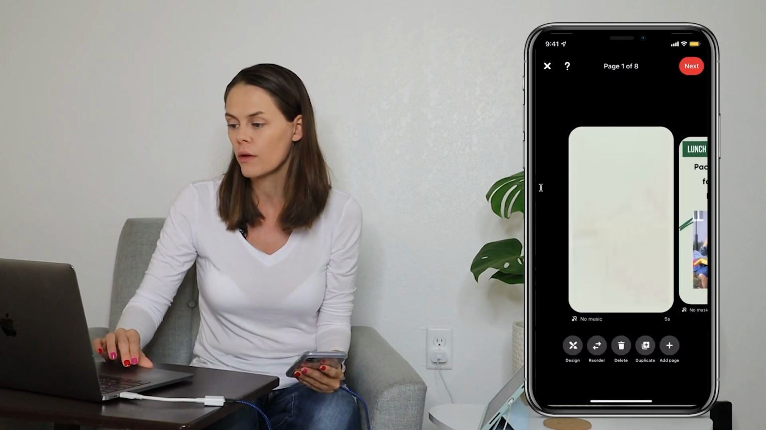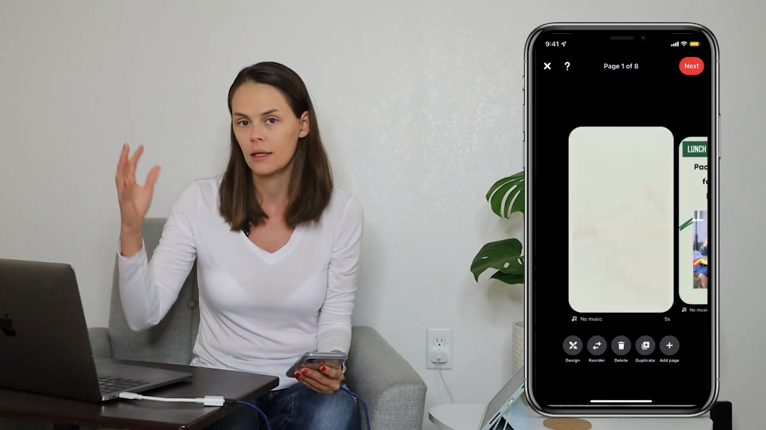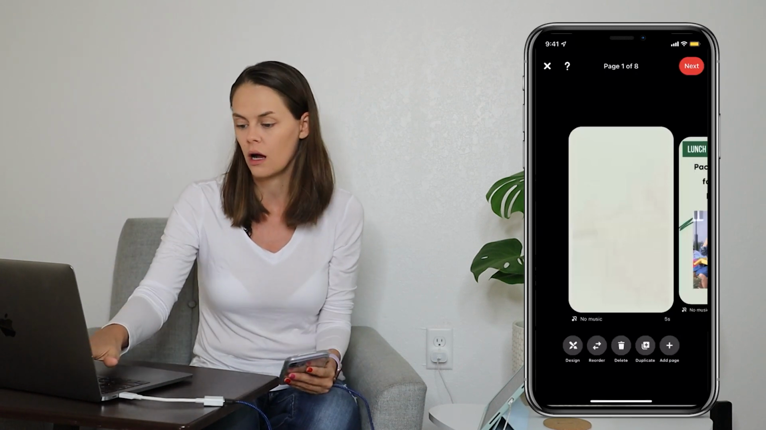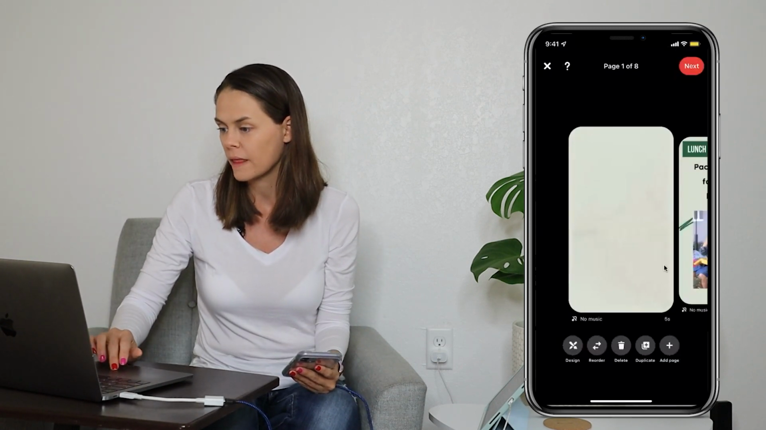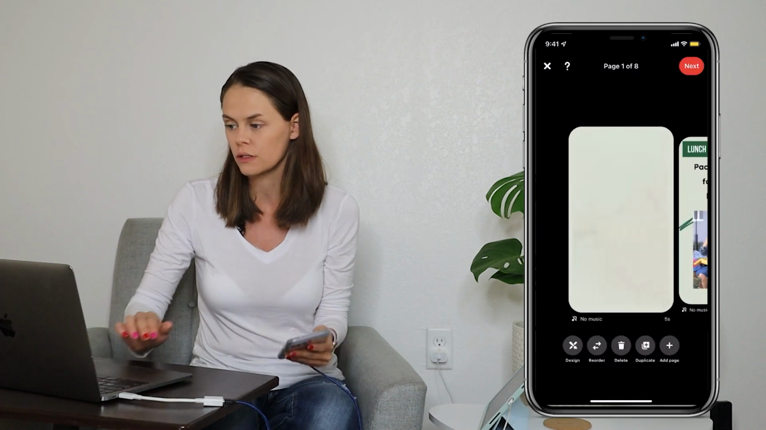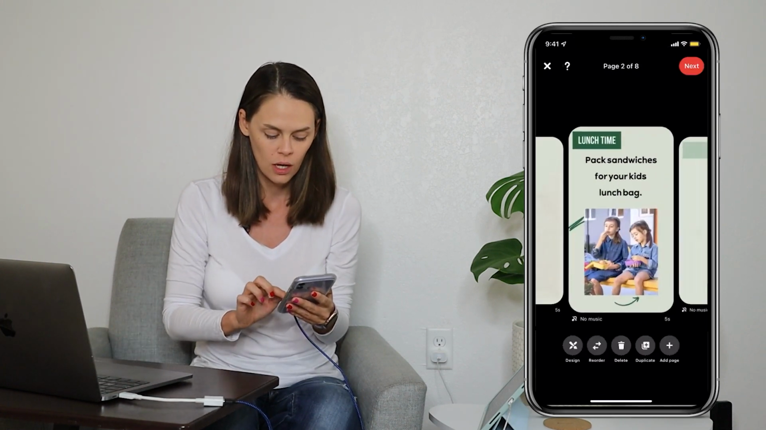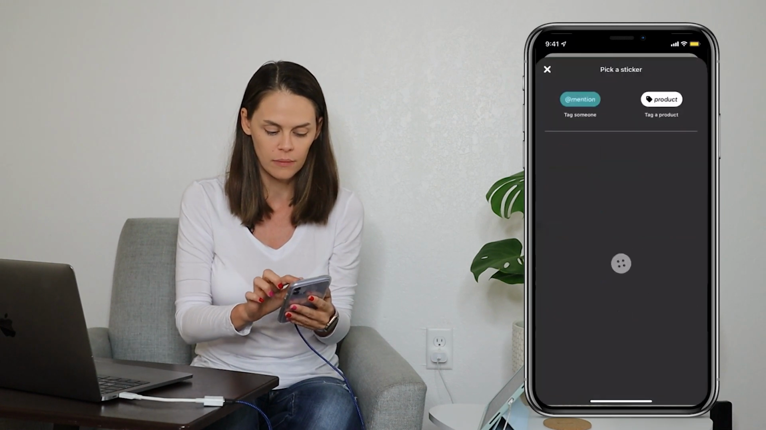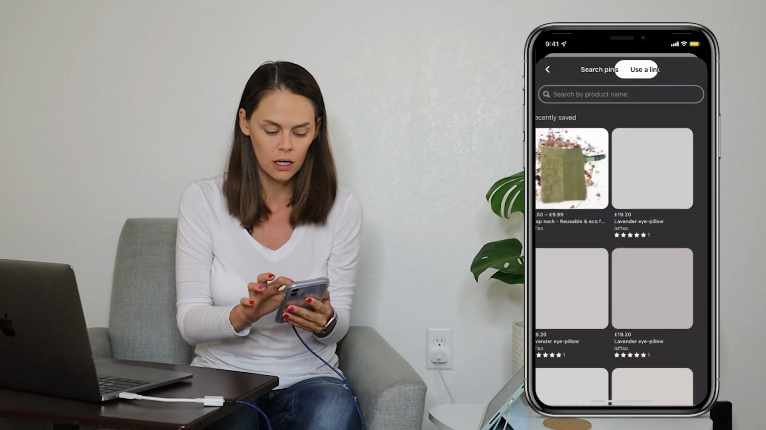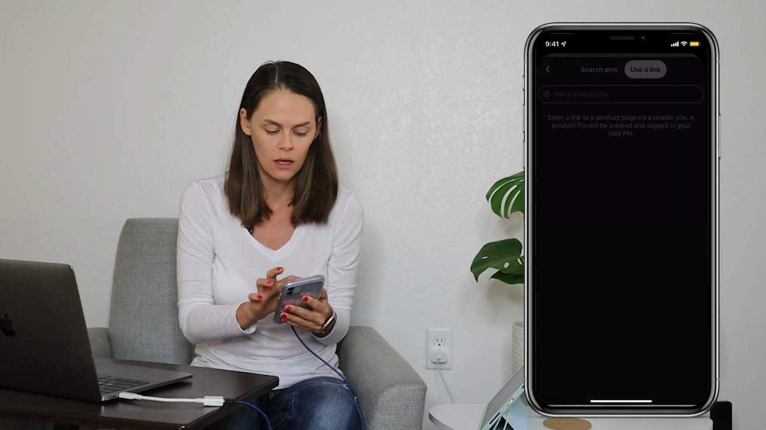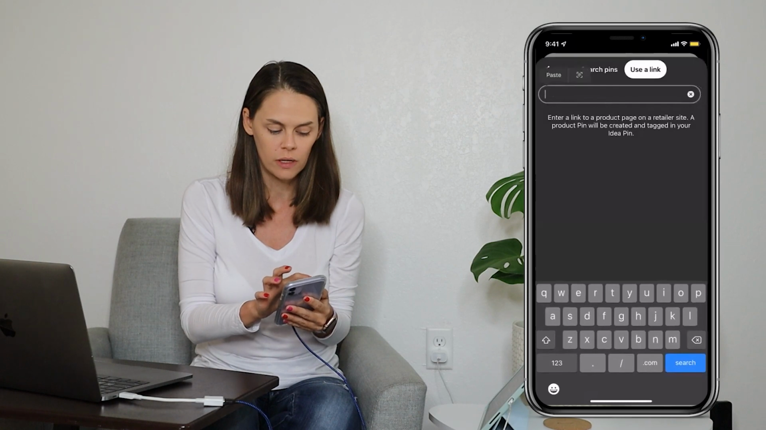Kavitha gave me all the products in her store and links, and I have those in a Google Doc on my computer opened up, and I'm just going to follow her instructions. So on slide 2, I'm going to edit that slide and add the product sticker, use the link, and paste it in.